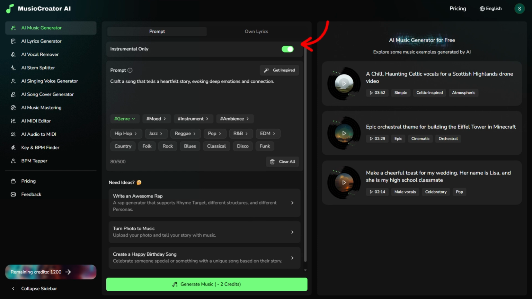Now, if you're not sure how to describe the sound you want, you can click the Get Inspired button. It will automatically create a creative prompt for you. In this case, it generated, "Craft a song that tells a heartfelt story, evoking deep emotions and connection." You can keep this as it is, or edit it to describe your own idea. The tool responds well to simple descriptions like this. I will leave it as it is and hit the Generate Music button. This will cost you just 2 credits.